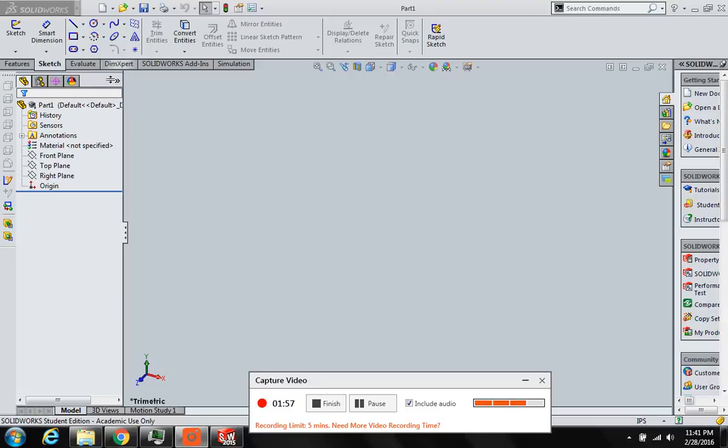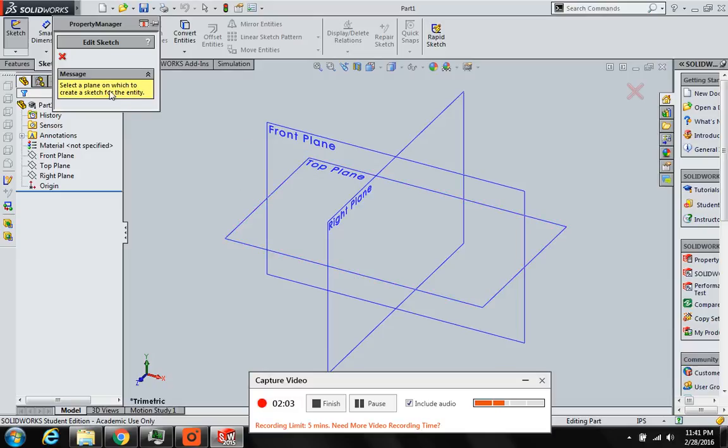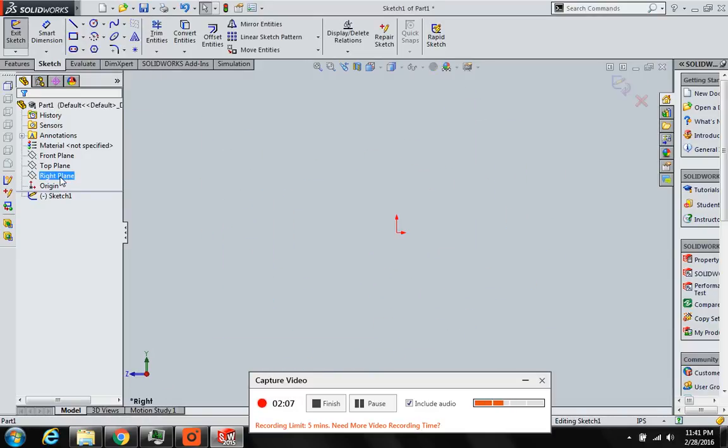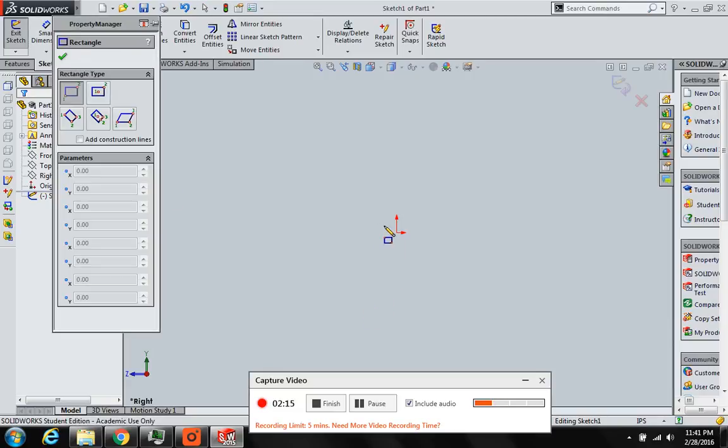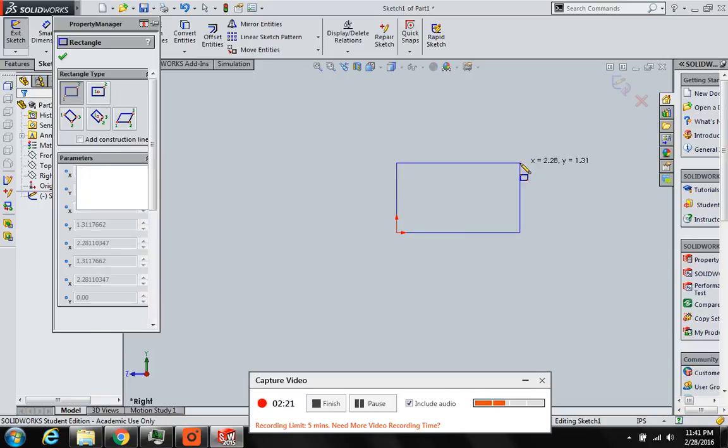Okay, here we go. So we use sketches and features. We're going to start a sketch. It'll ask what plane we want to start on. We will choose the right plane today. Here are the tools that we can use. We're going to do a rectangle, and notice how this turns orange. You want that to turn orange. That anchors us to 0, 0.